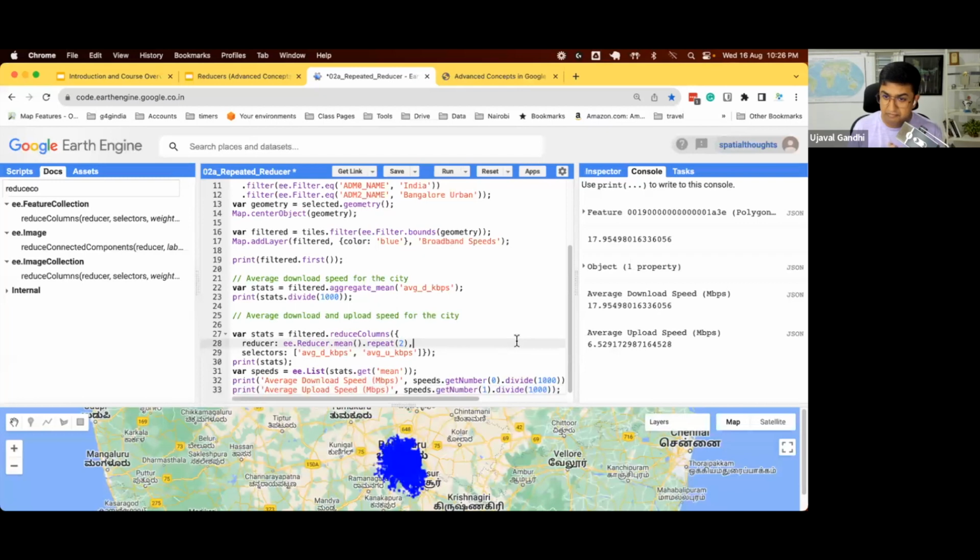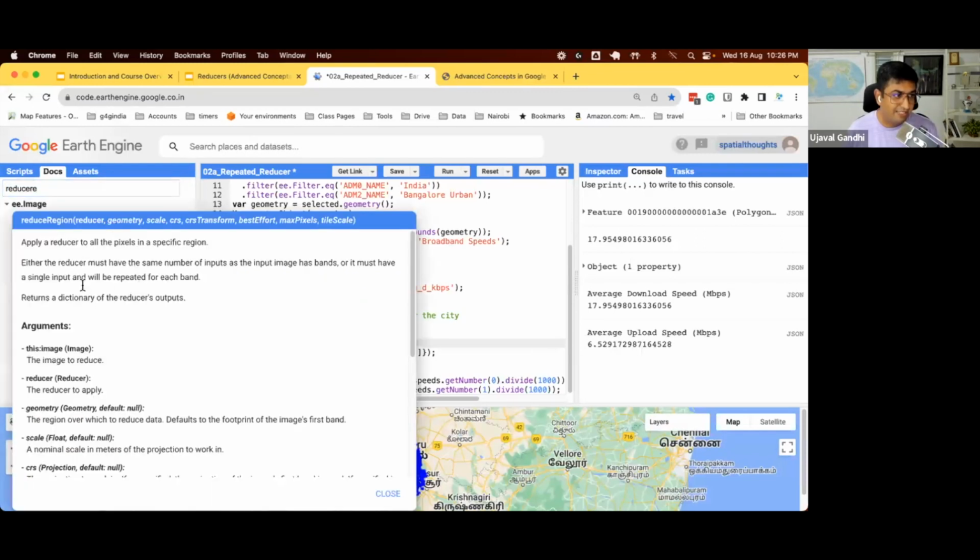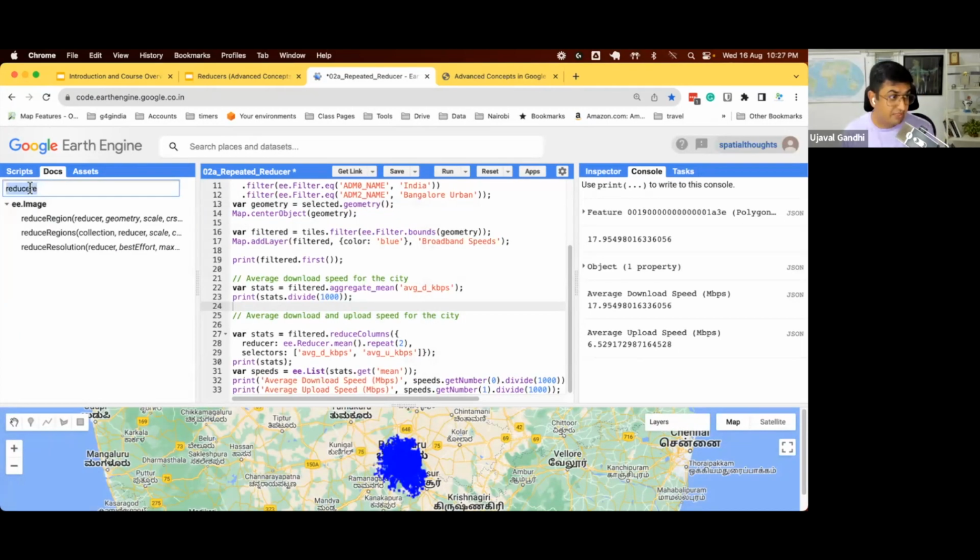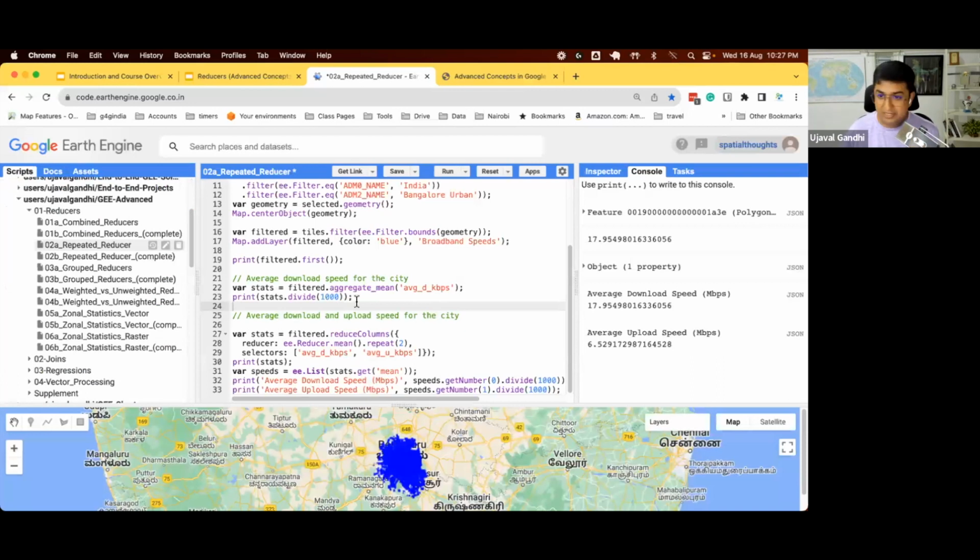So repeated reducers, there are functions such as reduceRegions. If you look at the documentation, it says either the reducer must have the same number of inputs as the input bands, or it must have a single input and it'll be repeated for each band. So if you have a 10-band image, you have one reducer, the documentation says it'll repeat it 10 times. Or you can have a 10-band image and give me a 10-input reducer. It should be either of those. That comes to an end of our second script of repeated reducer.